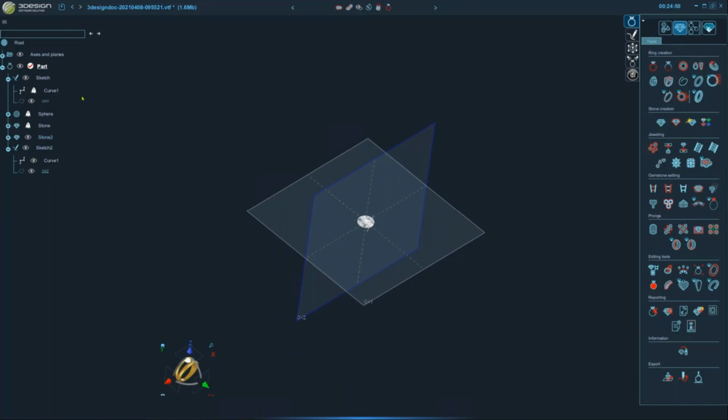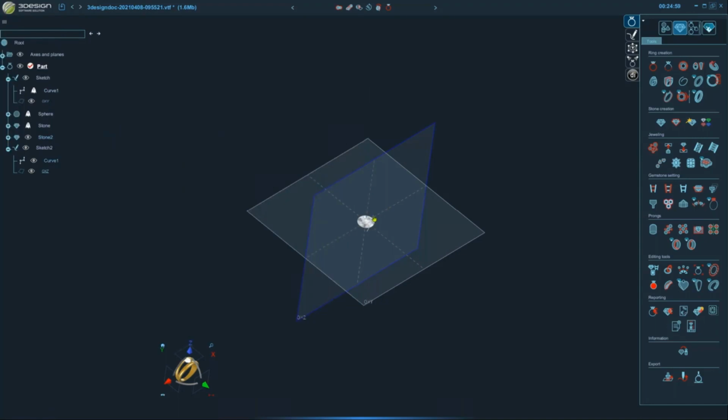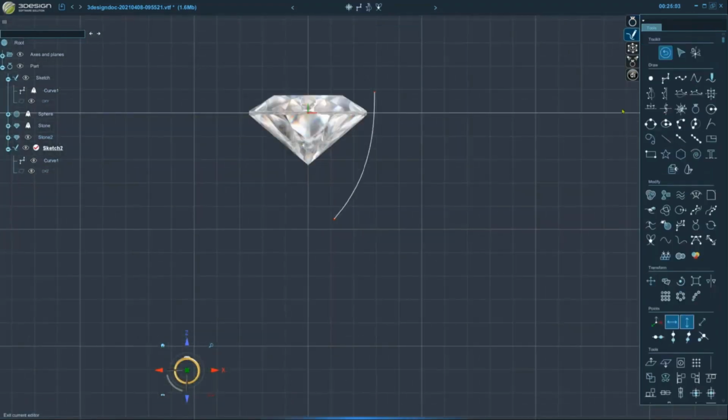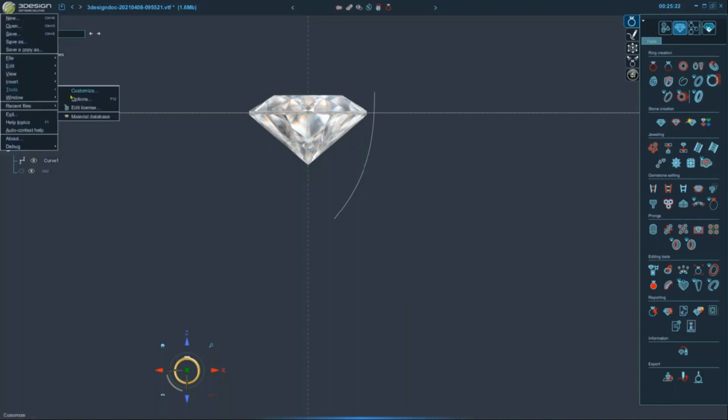With that new option, keep camera orientation, I'm working on my sketch here. When I exit the sketch, it's going to leave the camera right where I was working. So I find that's very useful. I don't have to zoom back into where my sketch was. I know exactly where that curve that I was just drawing is. It's up to you which option you want to use. I believe it's off by default, so you can turn that on in the F12 under sketch.